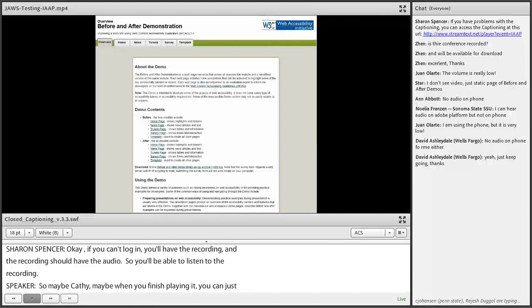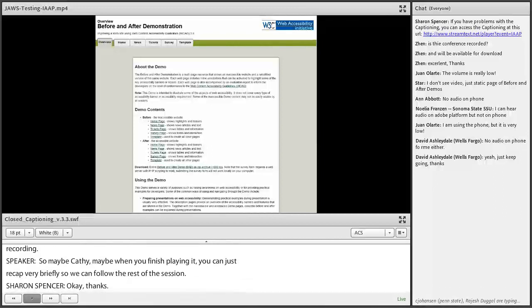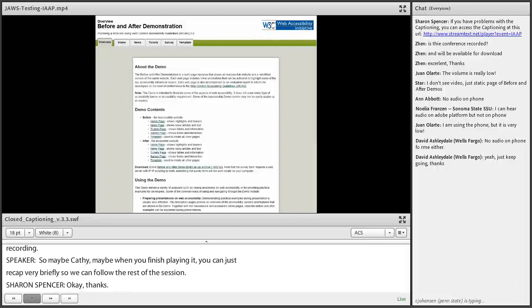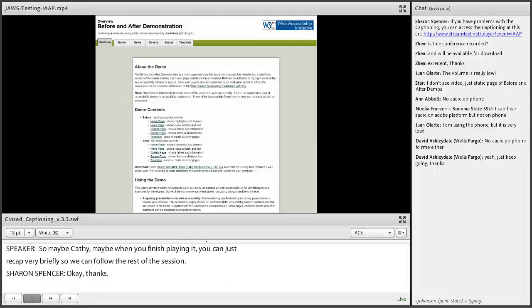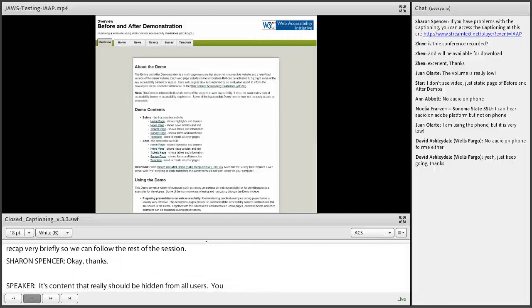And sometimes it provides additional context for screen reader users, which is good. And other times it's content that really should be hidden from all users. You also want to check to make sure that items on the page get read in a logical order. And we'll now demo this in JAWS.